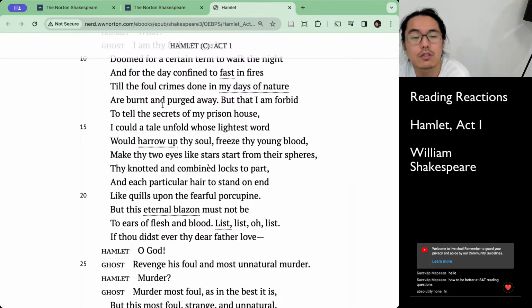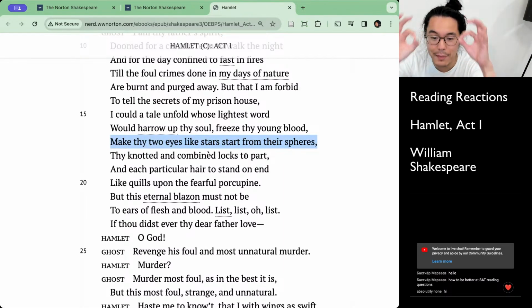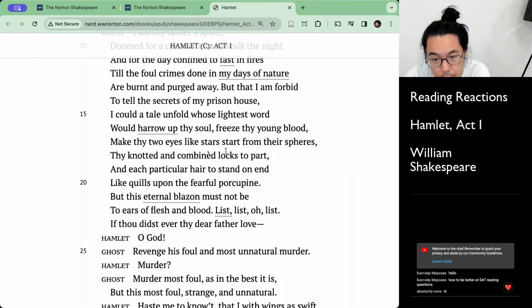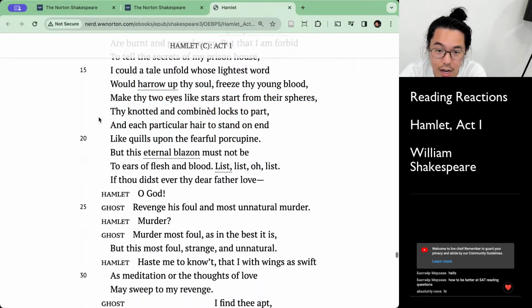But that I am forbid to tell the secrets of my prison house, I am not allowed, I could a tale unfold whose lightest word would harrow up thy soul, freeze thy young blood, make thy two eyes like stars start from their spheres, which reminds me of the Looney Tunes scenes when the eyes pop out. Thy knotted and combined locks to part, and each particular hair to stand on end like quills upon the fretful porpentine. So very Looney Tunesy actually. This is actually pretty funny.